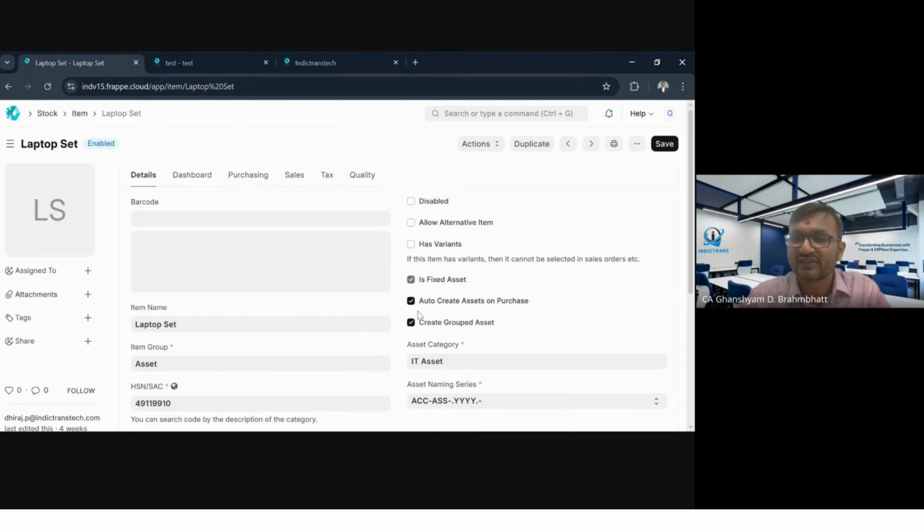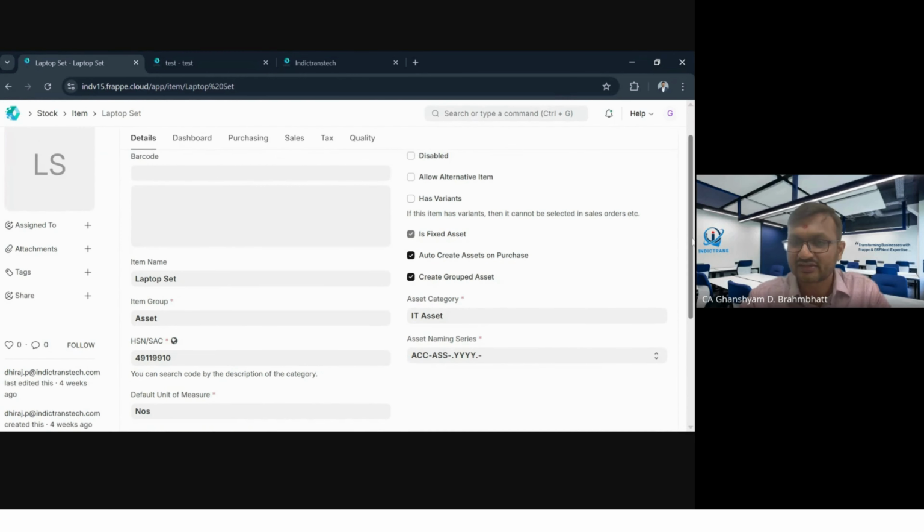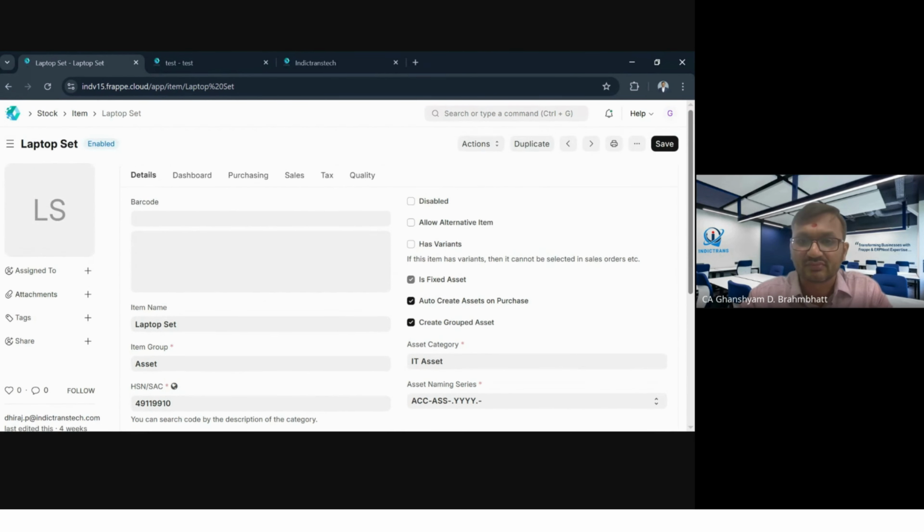And these two other options are there; if required, you can keep a tick mark on. So the first configuration for an asset is is fixed asset. And second, as you can see, there is no accounting tab. It has just vanished.